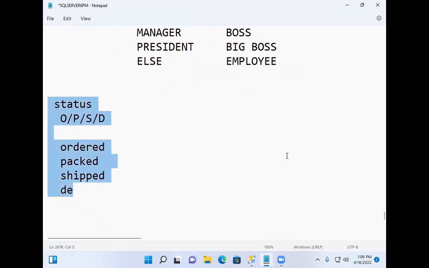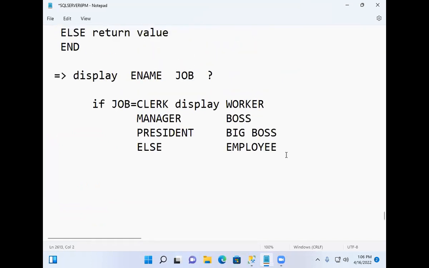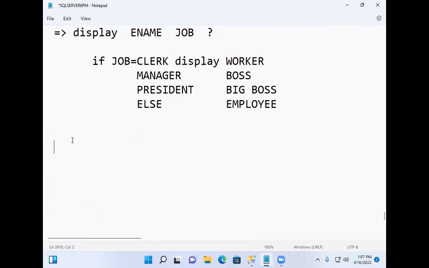Okay? So in that case, what is useful? Case statement is useful. If status equal to O, print order. If status equal to P, packet, like I want to print like this. In that case, what is useful? Case statement is useful. So how to write this query?